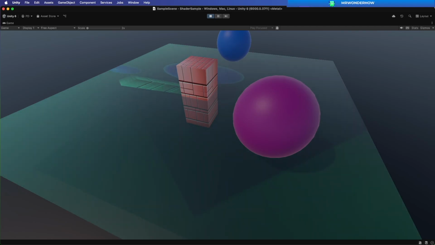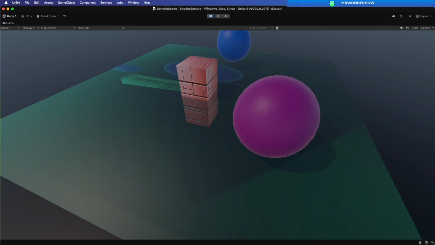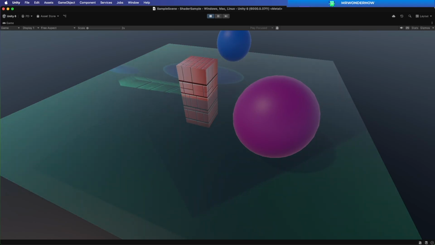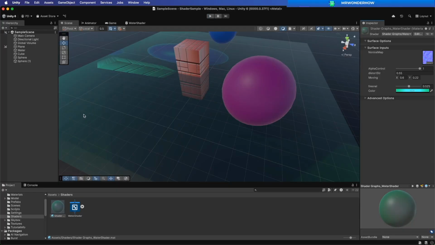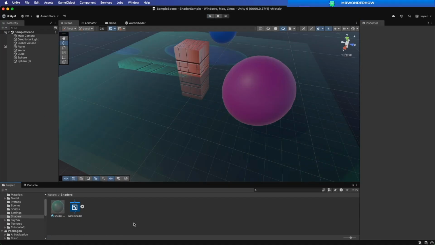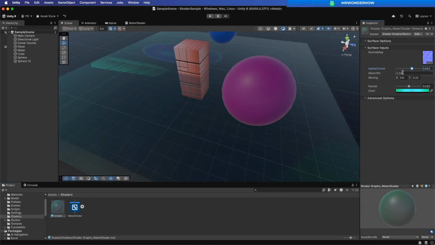Want to create realistic water in Unity 6 using Shader Graph? In this video, I'll show you step by step how to make stunning water with normal maps, transparency, and reflections, all in Unity's URP. Let's dive in.